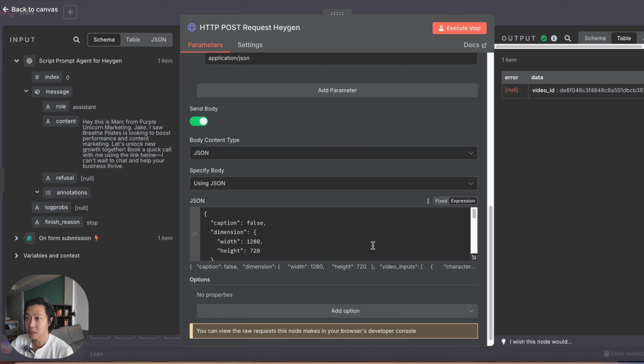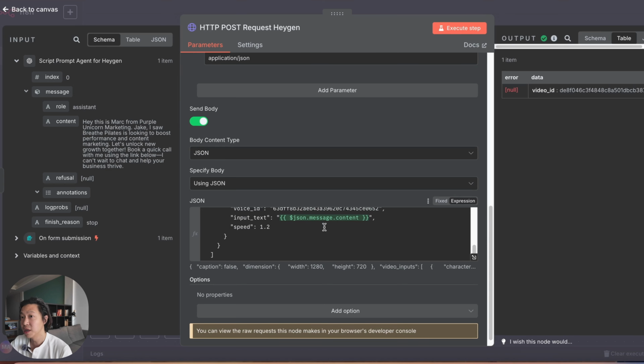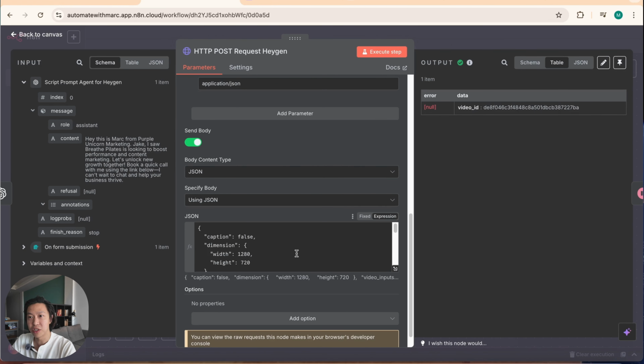It's sending basically all this information, with the avatar ID, the voice ID, as well as the content of what we want the avatar to say, to HeyGen, right? Oh, and this JSON body part of the workflow is a little bit more complicated.